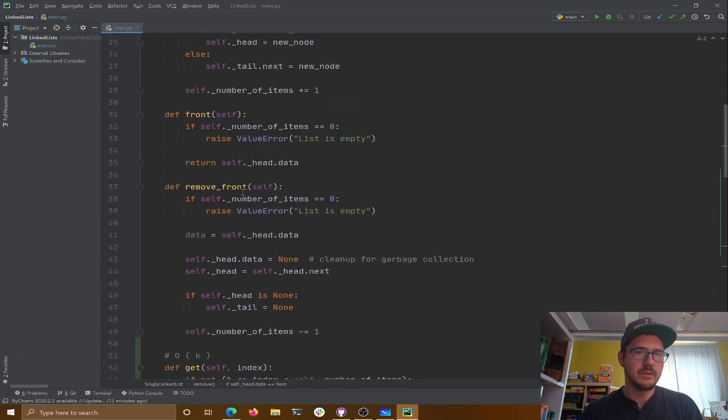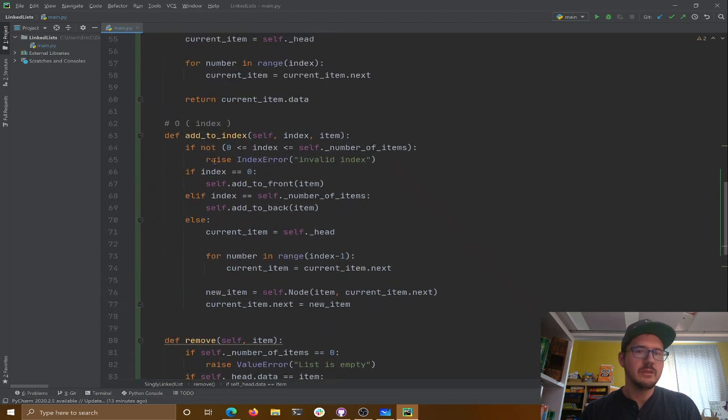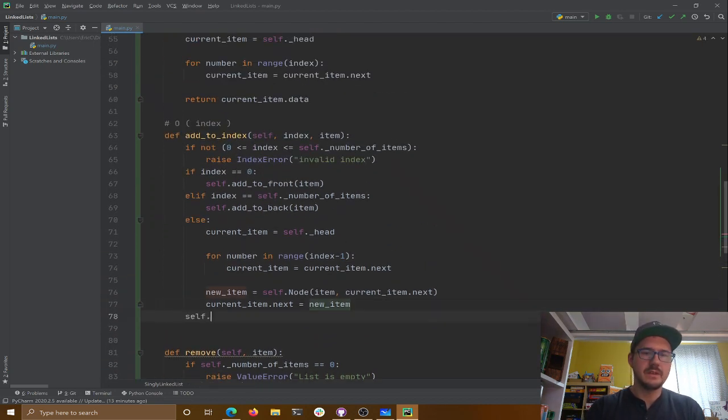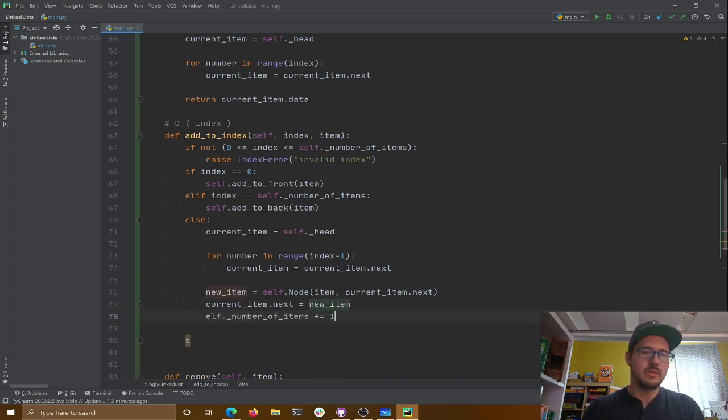That was it, right? Remove front. Good. Looking at all the methods we had. Ooh, we need to add to index, needs to increase our self.number of items. Plus equals one. That's important. Don't forget to add your items list here, right? But only if we're doing this one. That's right. Only if we're doing this one, because add to front and add to back already do that for us. Don't forget to add one to your items here.